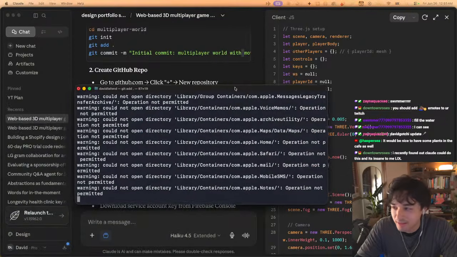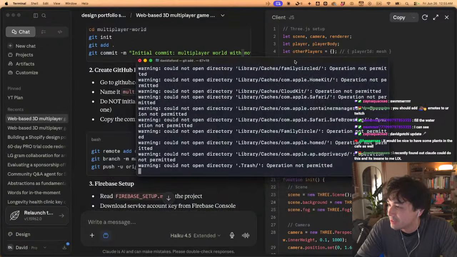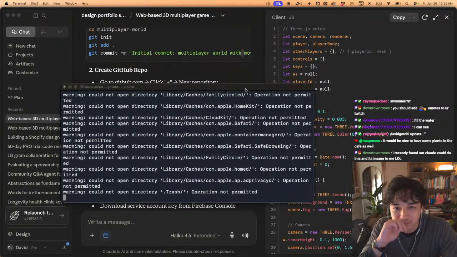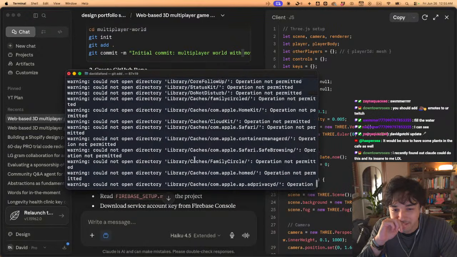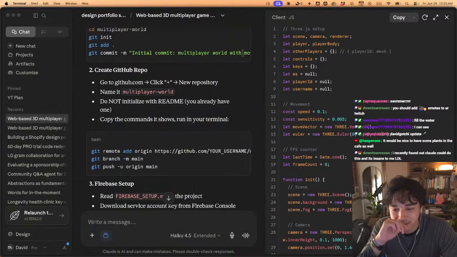Okay, so right now it's like cooking. I don't know what it's cooking, but it's cooking. It's asking me for access to my folders. Am I gonna get hacked? Am I leaking if I do this?